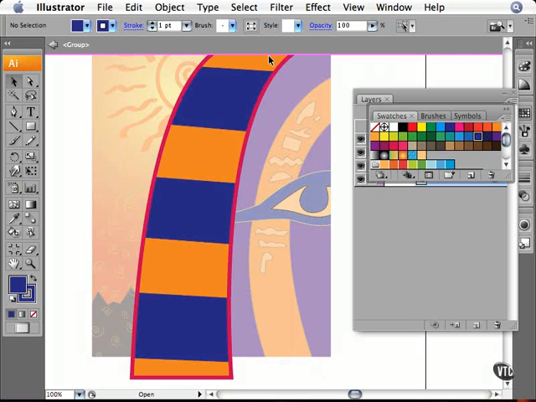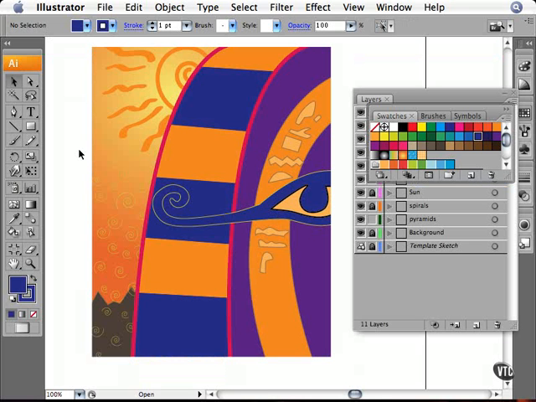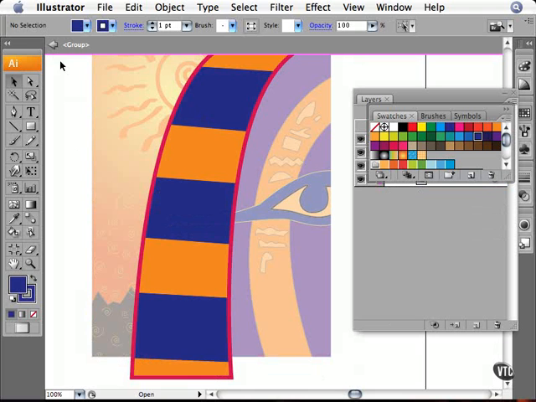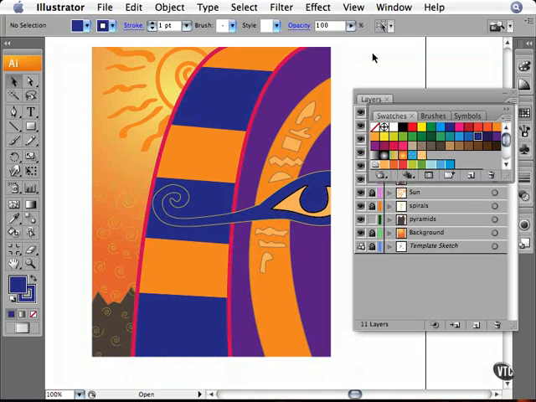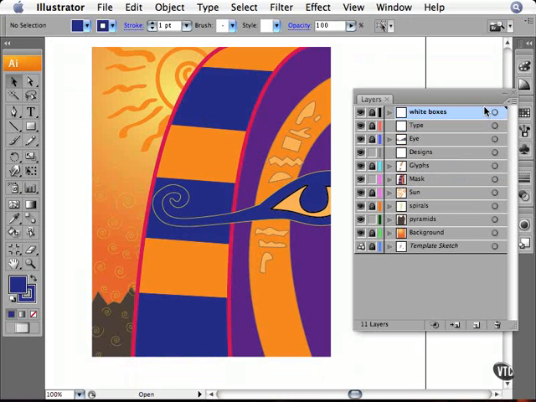What I can do is, as long as my black arrow is selected, I can double click anywhere outside of this artwork to return to the illustration. Or, let me go back to that again. I can click on this arrow here, which will exit the isolated group. And now I'm back in my illustration. It's a very, very easy way to quickly change artwork that you may have normally had a hard time getting access to without moving things out of the way first.